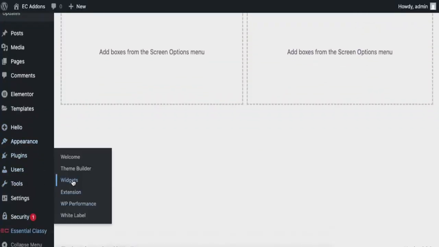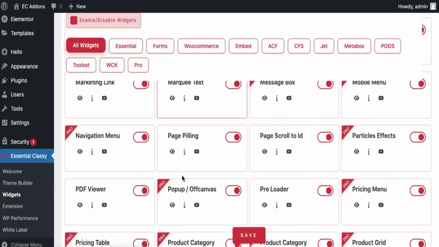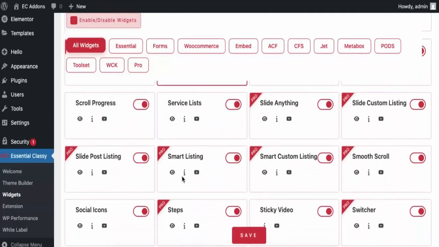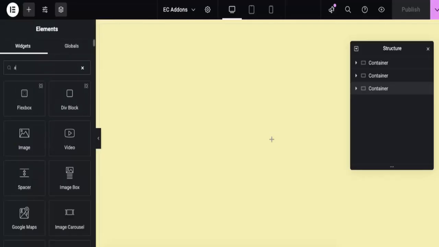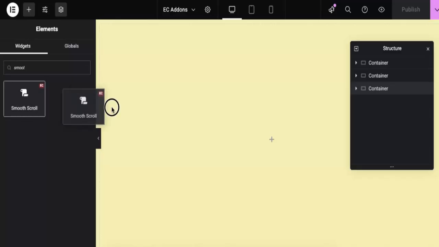Make sure to enable the widget from the Essential Classy tab. Let's jump into the Elementor editor and search for Smooth Scroll Widget.